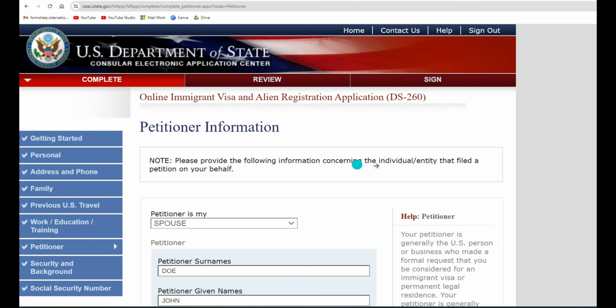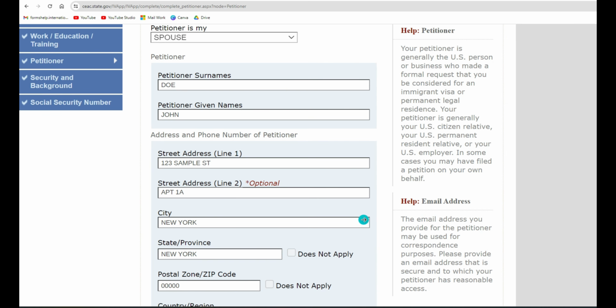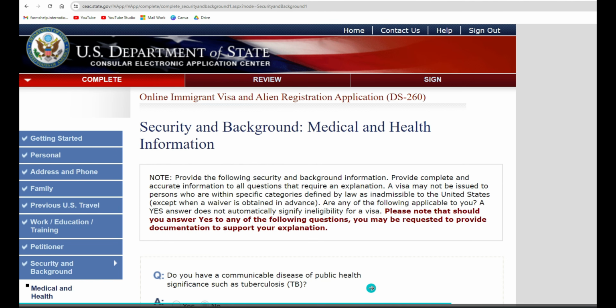Next, provide the information about your petitioner. So for family-based, this is fairly easy. For employment-based, this would be your employer in the United States. And one of the options is self, and self-petition is only for people who petition themselves, for example, extraordinary ability employment visa or diversity. Click next.